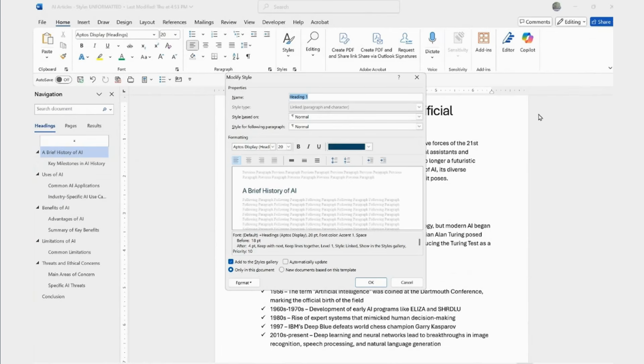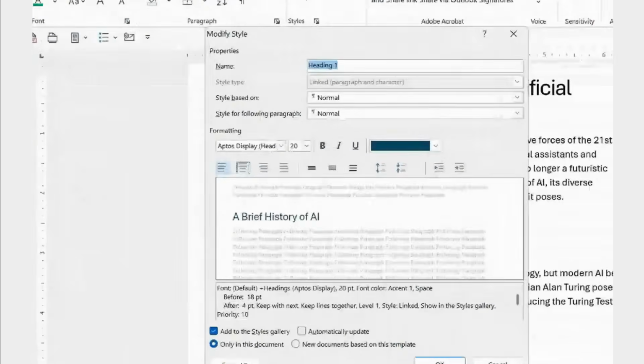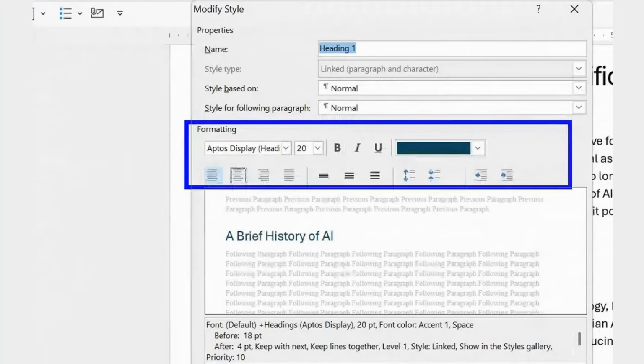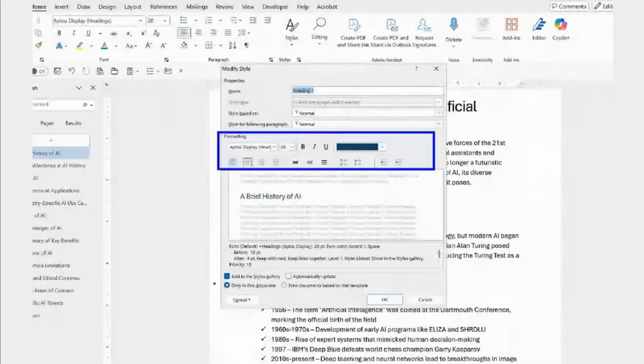I'll say modify, and then notice the name you can see here is heading 1. I'm not going to change that. I love that, but if you ever wanted to, you can always do that. The style type is paragraph and character. There are different style types you can use depending on what you're applying it to. But the more important part is down here, and potentially down below if you wanted to go even further with these.